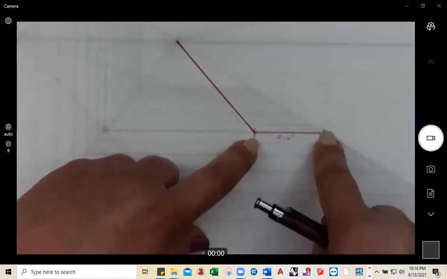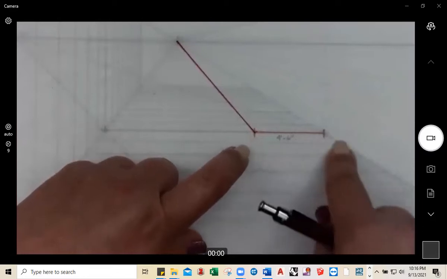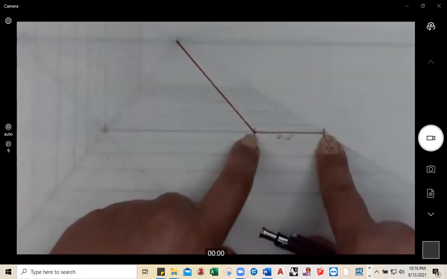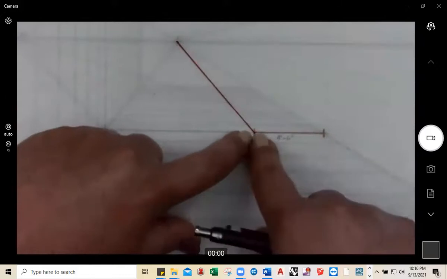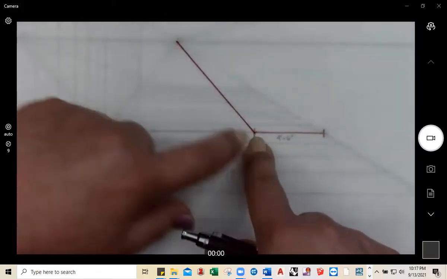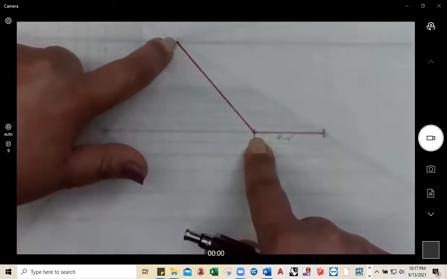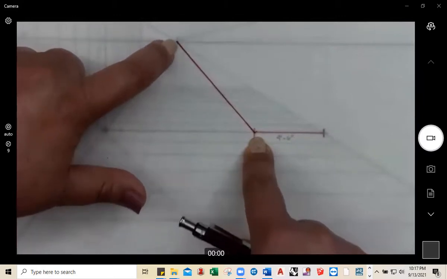So again, first you measured from the lower right-hand corner of your picture plane. You measured 4 feet 6 inches. Then from there, you're drafting a line that goes from that intersection to the center of vision, and make sure it goes right through the center.